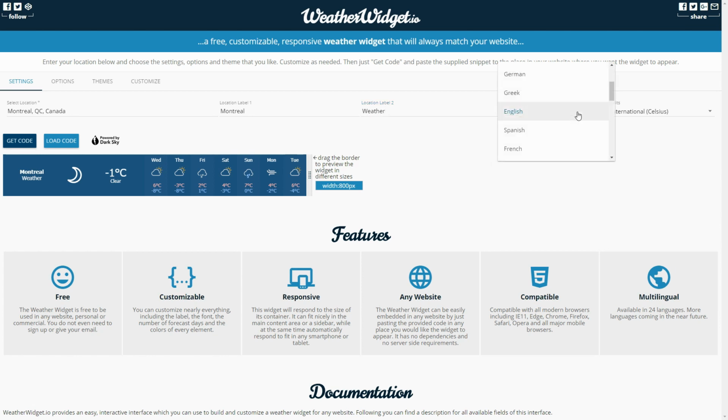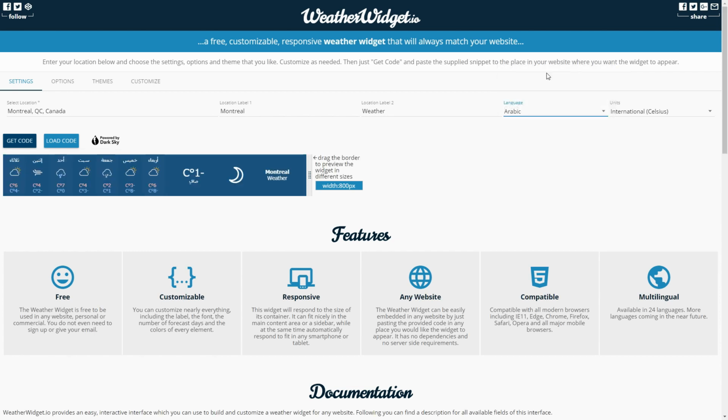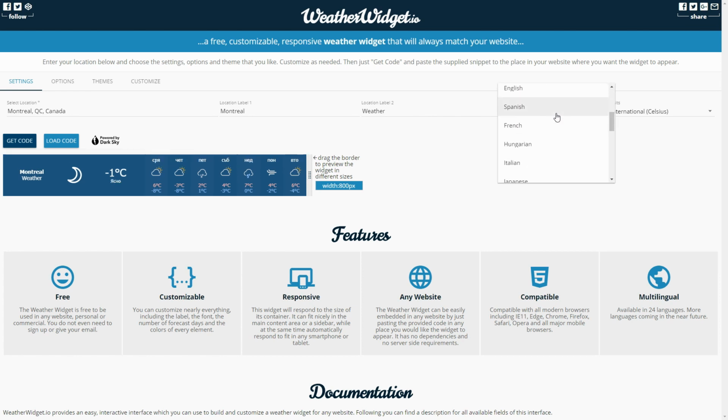As you can see, there are several different languages from which you can choose, from Arabic to Bulgarian to French or Ukrainian or Chinese. Okay, so now let's put it back to English.